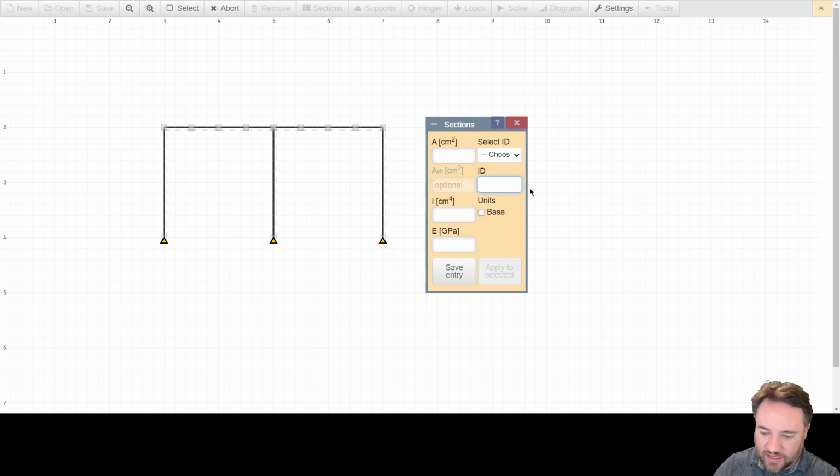So I'm going to select ID number 1. I'm going to put ID number 1 here. I can put whatever ID I want in here. For the first one, my A was 19,600 millimeters squared. Okay, so that's millimeters squared. If I want to find centimeters squared, I have to divide that by 100.